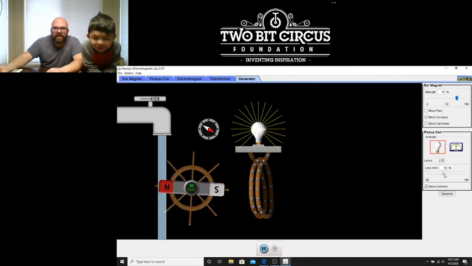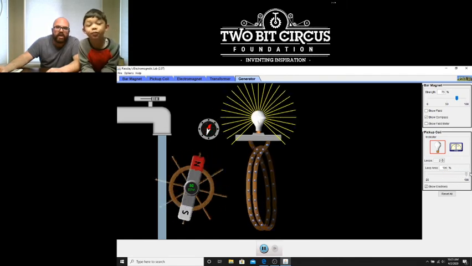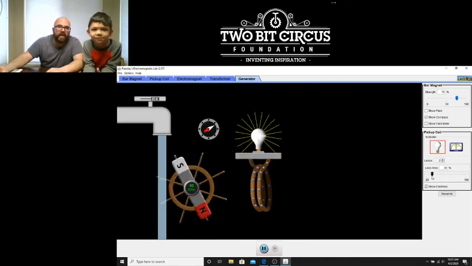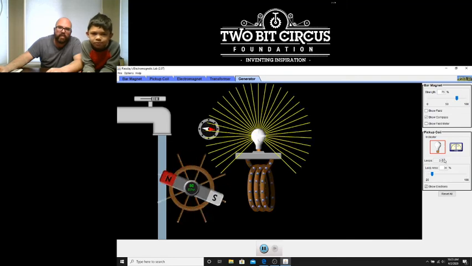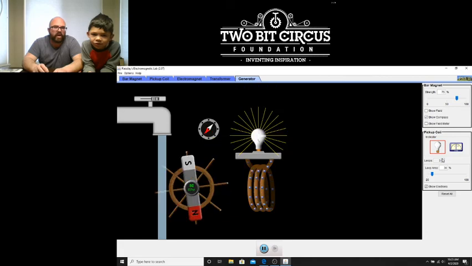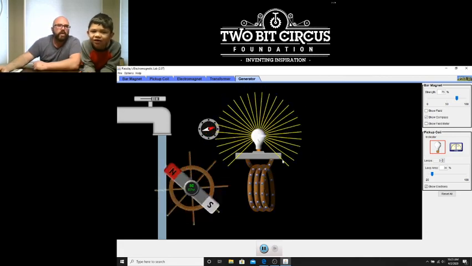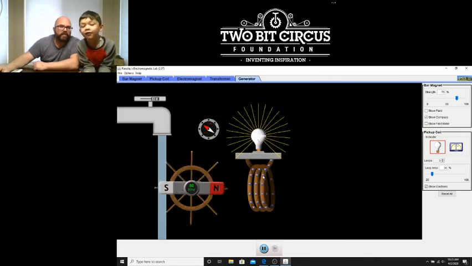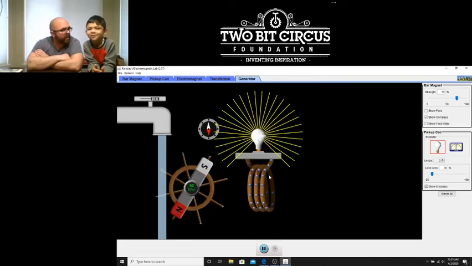Let's see if we can make the pirates driving the ship really fast. Yeah. And look, we could add loops, and the more loops you get, the stronger the magnetic fields are between the two. Why is it going bing? Are they having a party? They're having a party, an electricity party.